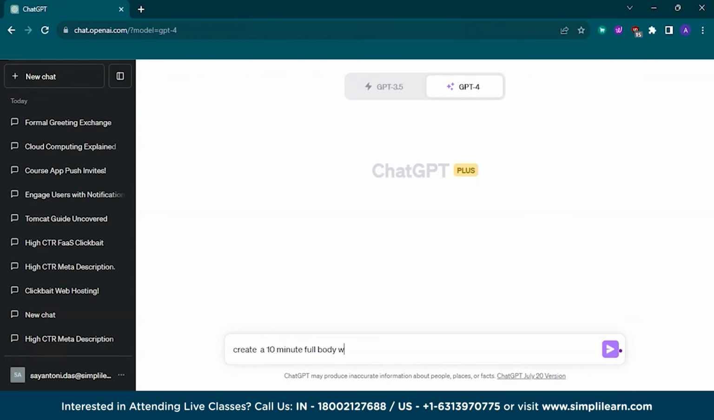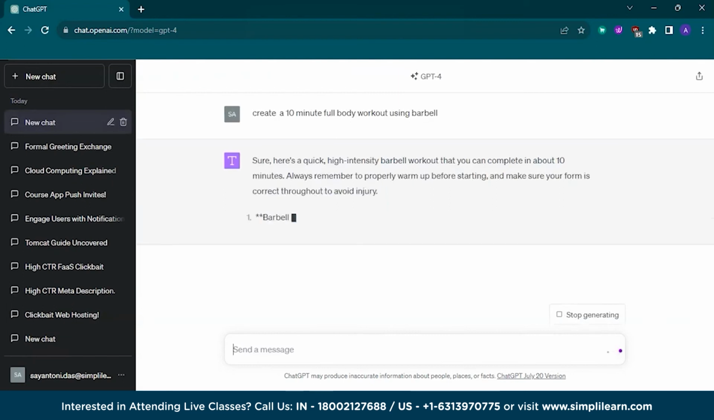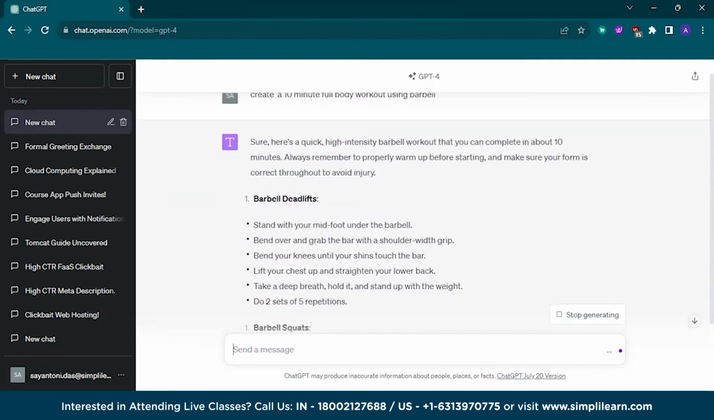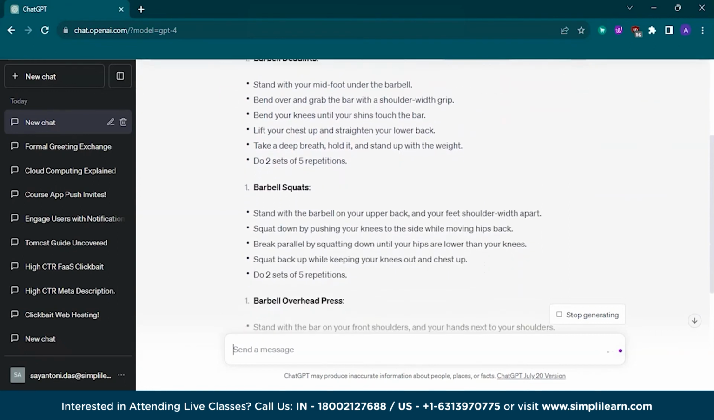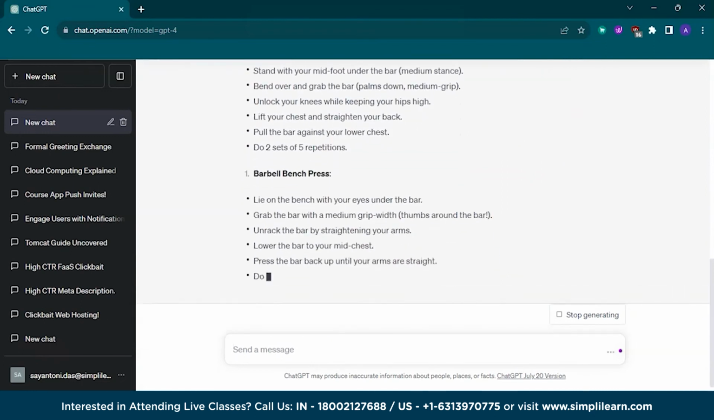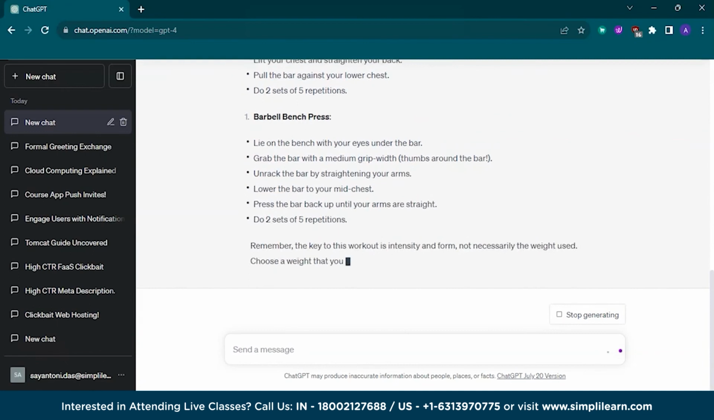So we'll see a quick example, that would be create a 10-minute full body workout, and you could see that ChatGPT has given us a templatized routine. It's a quick high intensity barbell workout that you can complete in about 10 minutes: barbell deadlifts, barbell squats, barbell overhead press, barbell rows, barbell bench press. For that you also need to have a bench. And the note is, remember the key to this workout is intensity and form, not necessarily the weight used. Okay, so this is how you can templatize useful prompts.